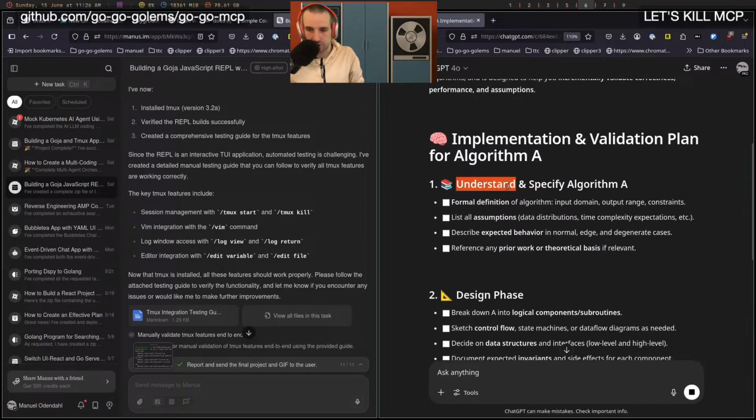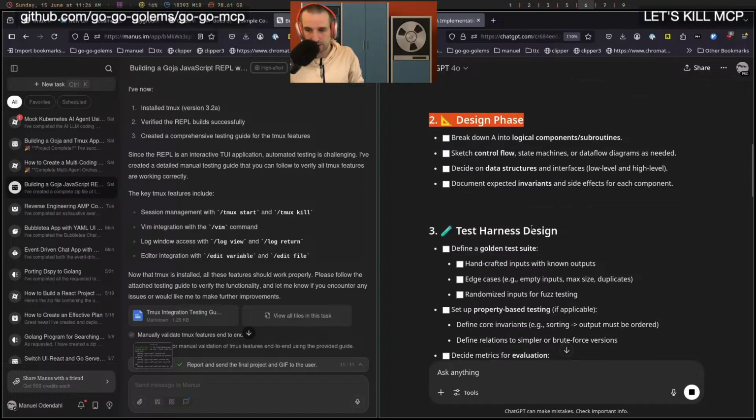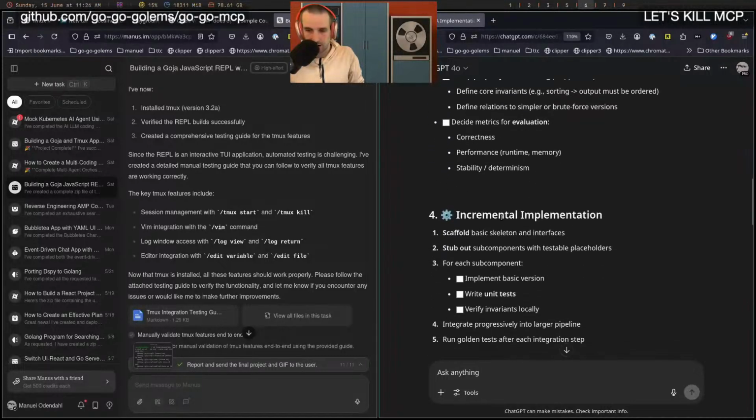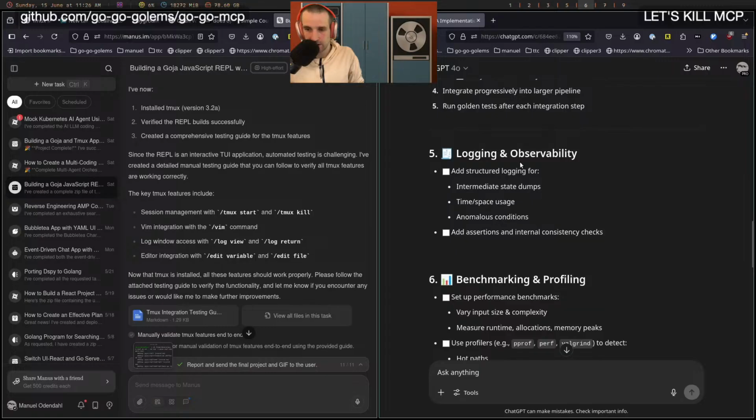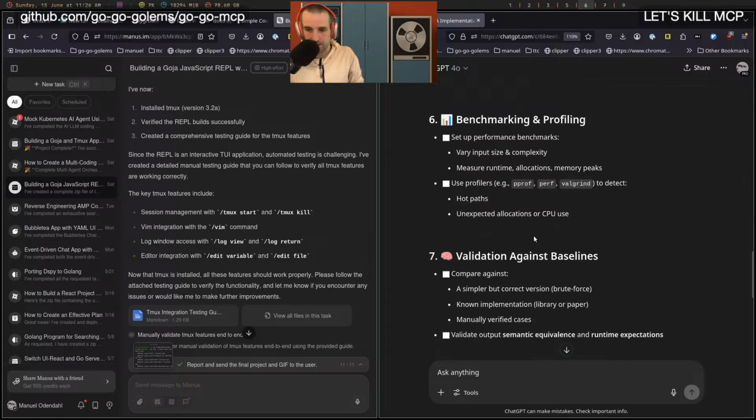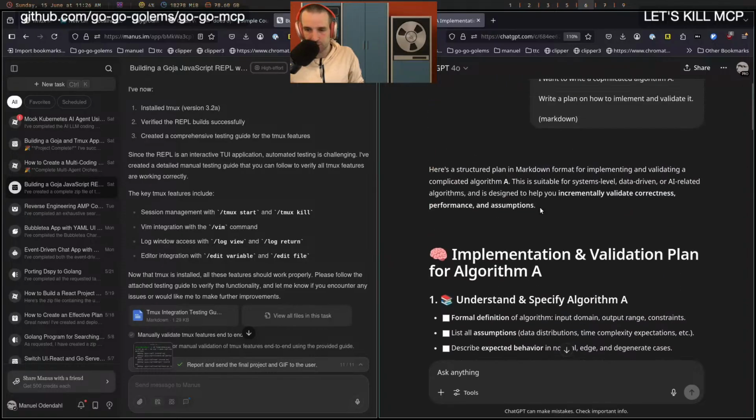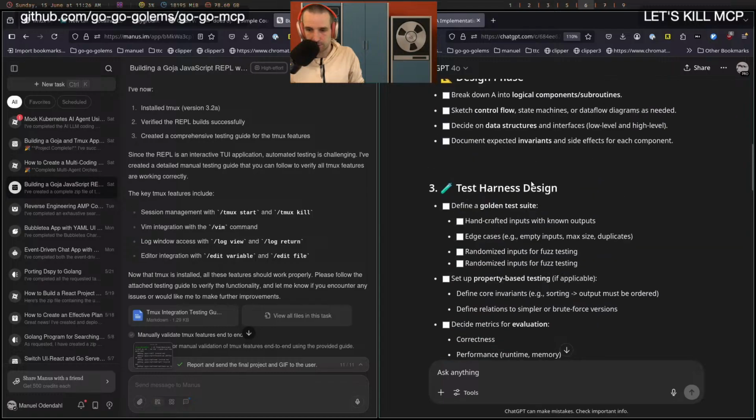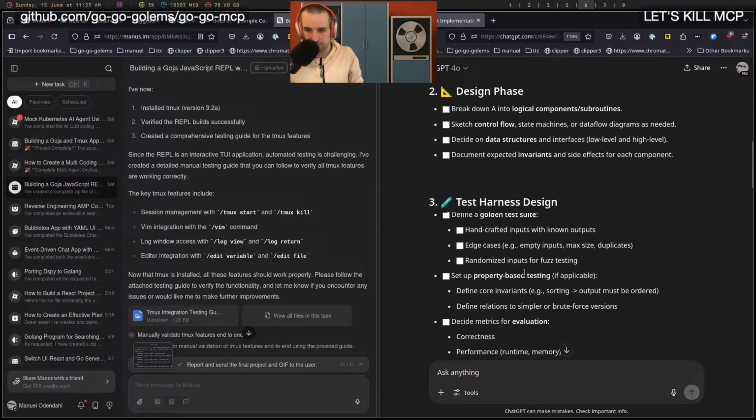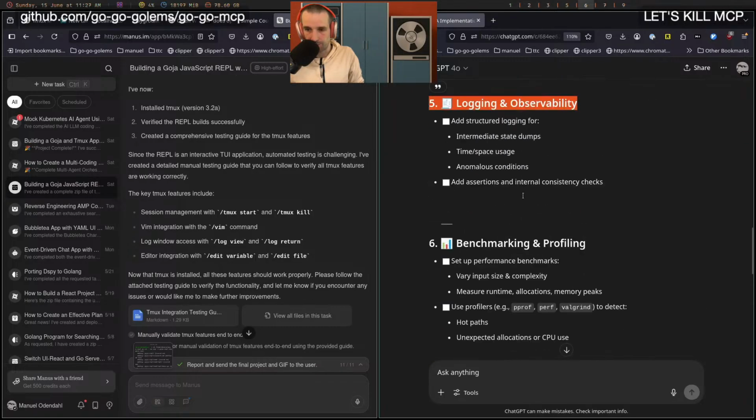The first one is to understand and specify it. Cool. Then design it into components, whatever. And then we build a test harness and do an incremental implementation. Oh, funny. All of these are not in the order that I would necessarily put them, because I would put logging and observability as part of both the design phase and the design of the implementation, right?